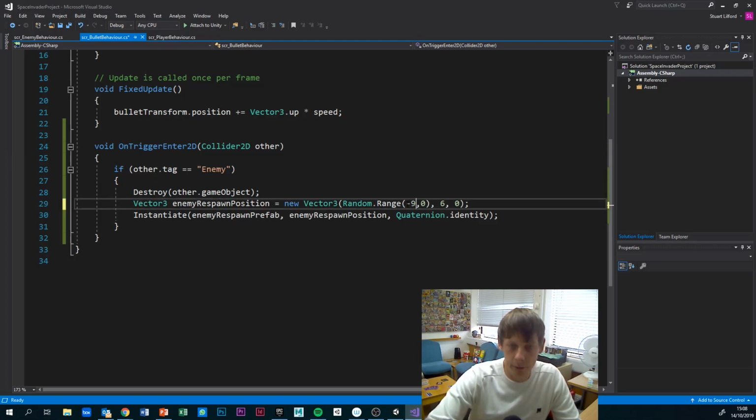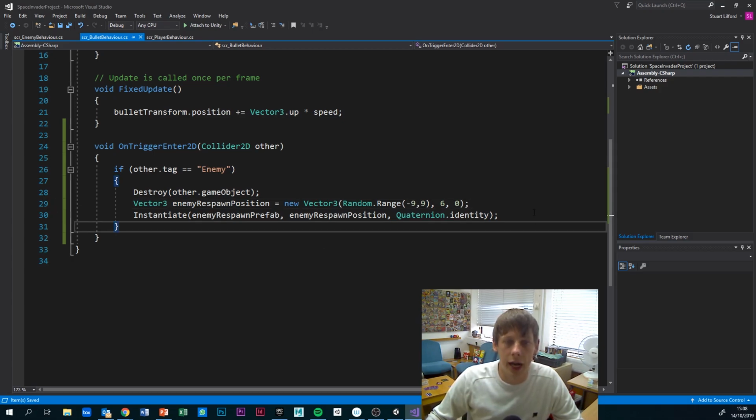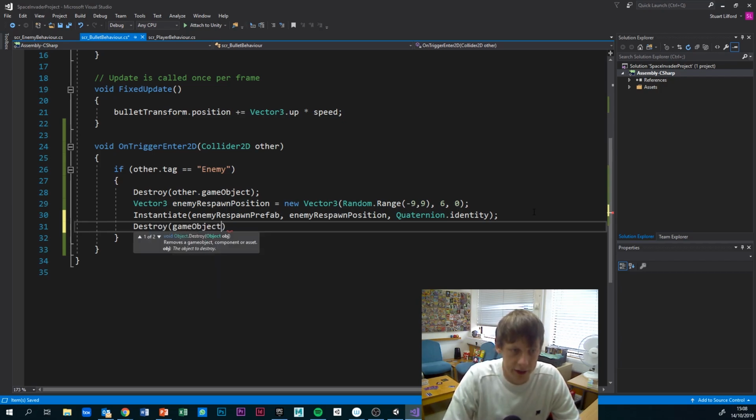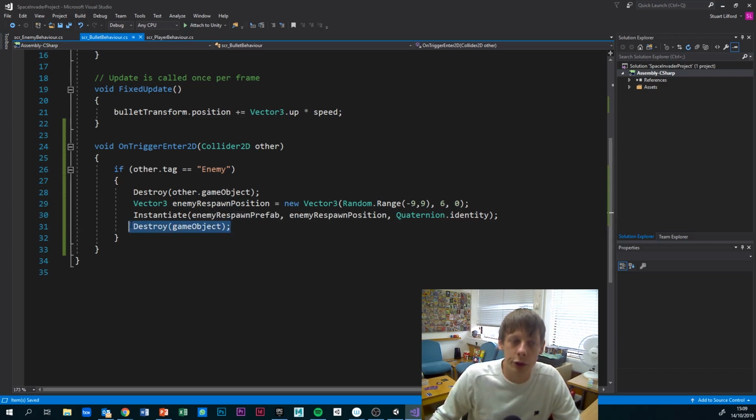So if I say between -9 and +9, that way, every time it respawns our enemy, it will choose an appropriate location on the x-axis for it to spawn in at. I'm also just going to add in another line of code here, which just says Destroy(gameObject). So this is similar to this section up here, which says Destroy(other.gameObject), except it will destroy the game object that this script is attached to.